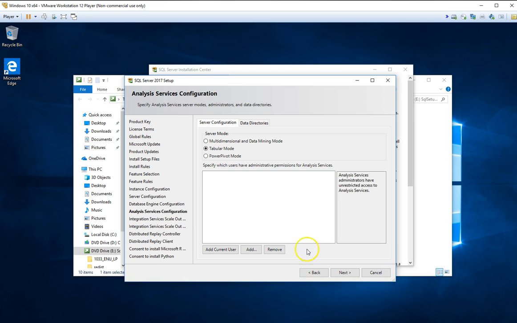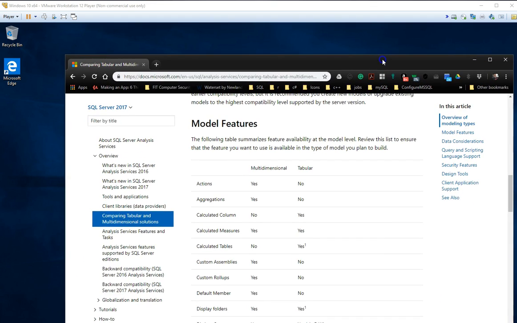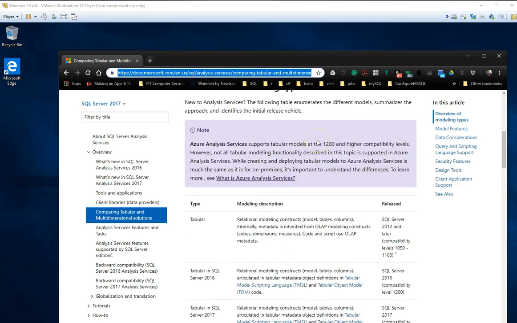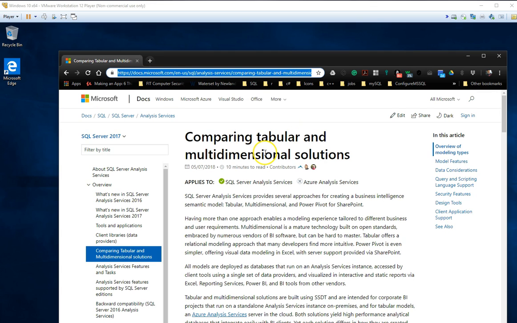Now here there's some different options you can use. There's tabular mode and there's multi-dimensional mode. What you're going to want to do here is select multi-dimensional and data mining mode. This is important because as you build your database, you're going to want to use established database principles. In other words, using parent tables, child tables, and possibly many-to-many tables. And if you have any doubts, there's a web page that you can go to right here, and it's going to give you all the information you need to know about comparing the tabular and multidimensional solutions. And it's right here in the Microsoft Docs, and you can see the website.